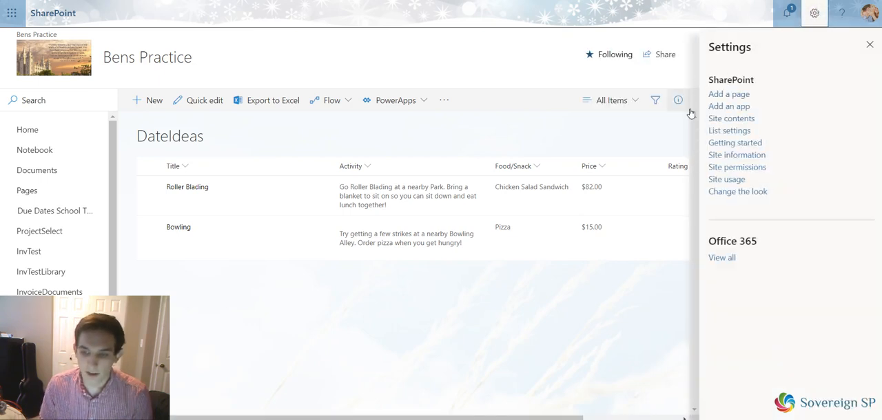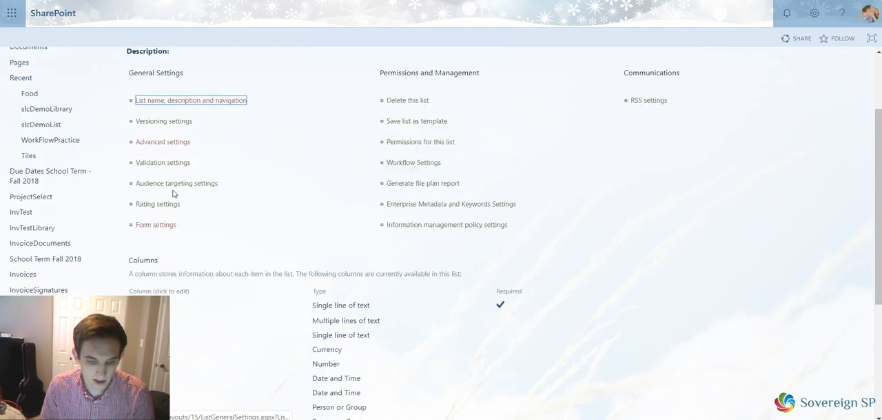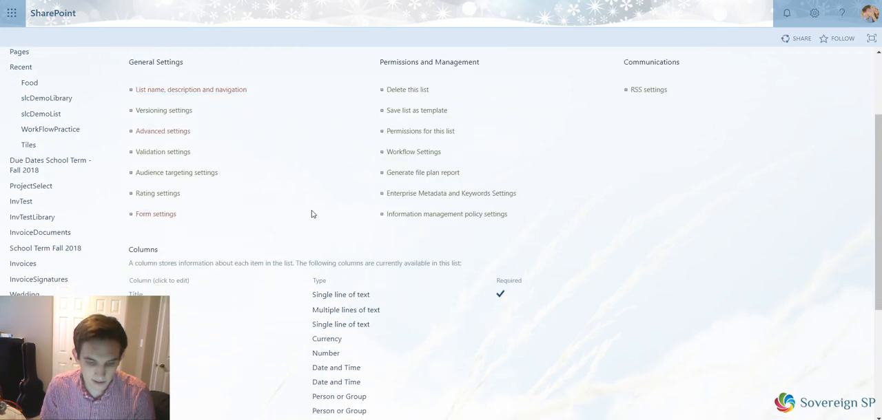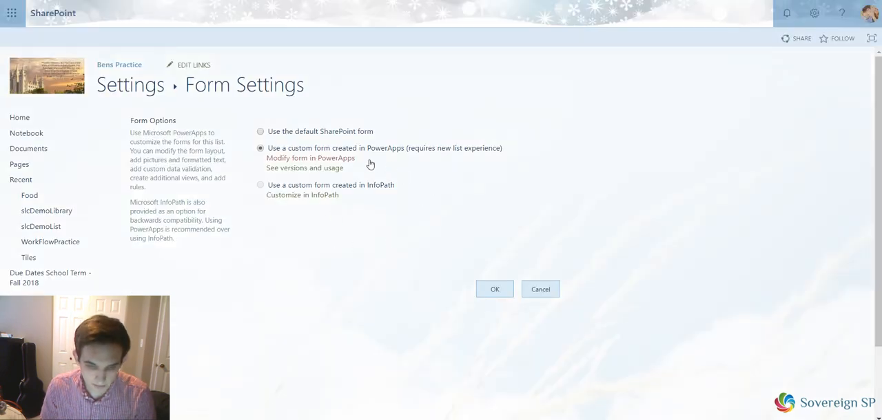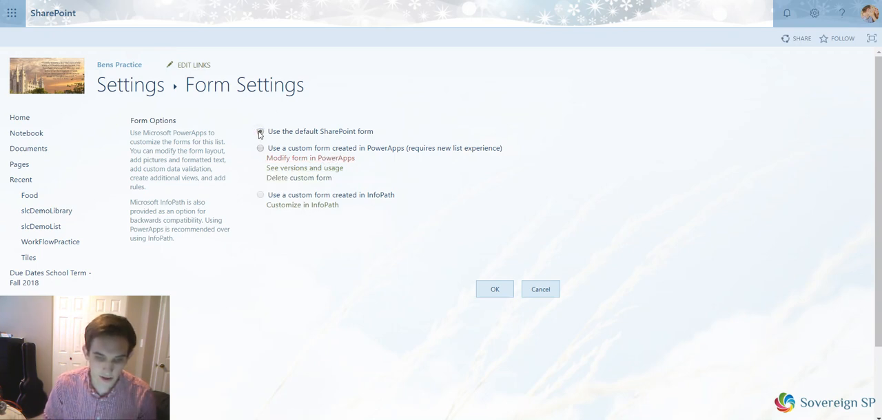So let's go over here. When you make your PowerApps form, you can also delete it, choose another form, and go back to the default form without deleting your PowerApps form. If you go over to list settings, scroll down to form settings. Here you can use InfoPath, modify it right here, update the PowerApps form, make it a little bit better, see different versions of it, or use the default SharePoint form.